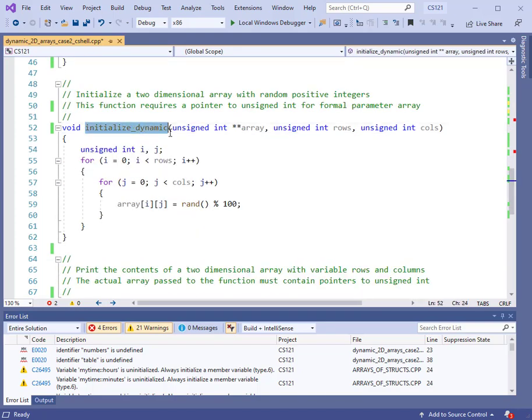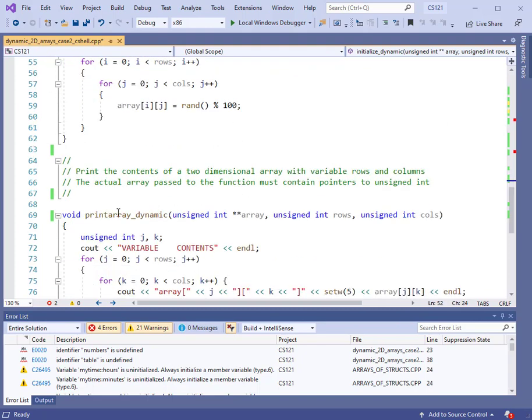This is just an ordinary loop that goes through and uses the regular square brackets to initialize the array to some random values between 0 and 99. But the notation is what's important. If you're going to use a two-dimensional dynamic array, then this is what your formal argument has to look like. The advantage of this is that now you can use this function, initialize dynamic, the same thing for print array dynamic, and you can pass in any two-dimensional array with any number of rows and any number of columns, and it will work.